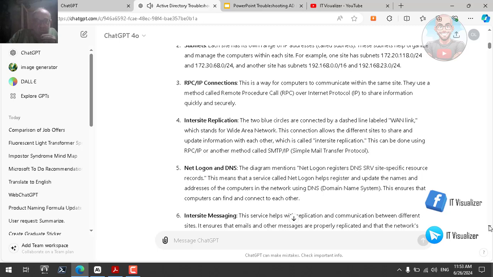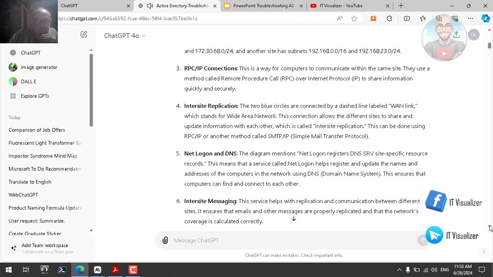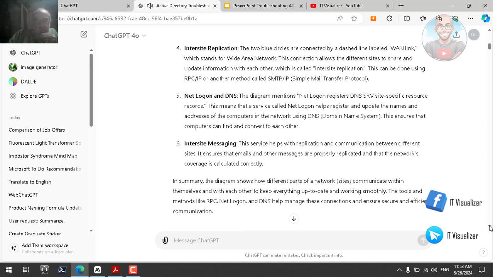5. NetLogon and DNS. The diagram mentions NetLogon registers DNS SRV site-specific resource records. This means that a service called NetLogon helps register and update the names and addresses of the computers in the network using DNS, domain name system. This ensures that computers can find and connect to each other. 6. Intersite messaging. This service helps with replication and communication between different sites. It ensures that emails and other messages are properly replicated and that the network's coverage is calculated correctly.